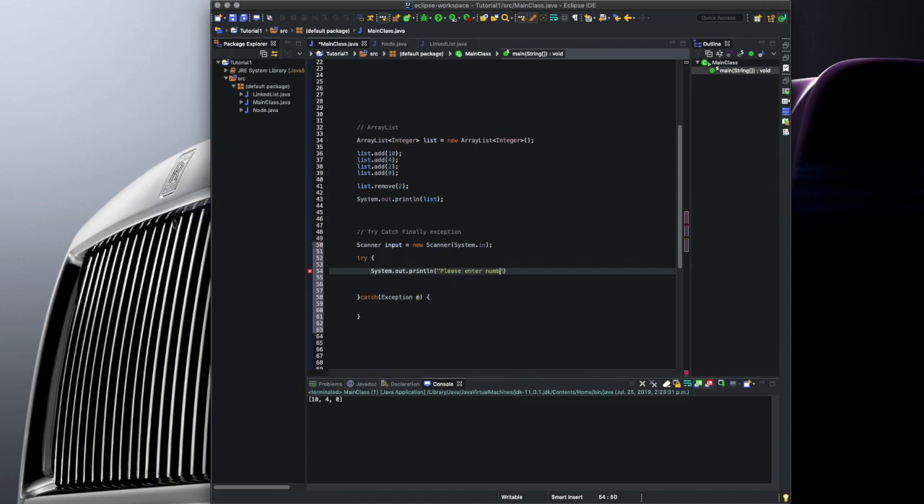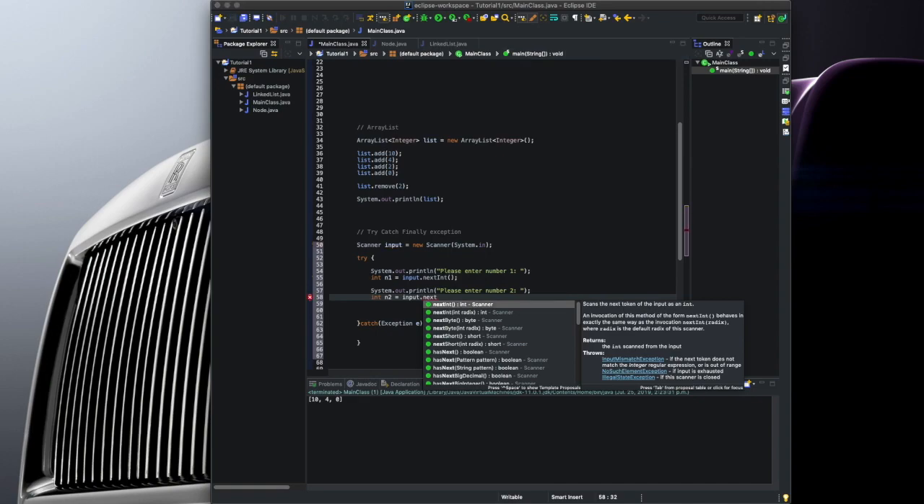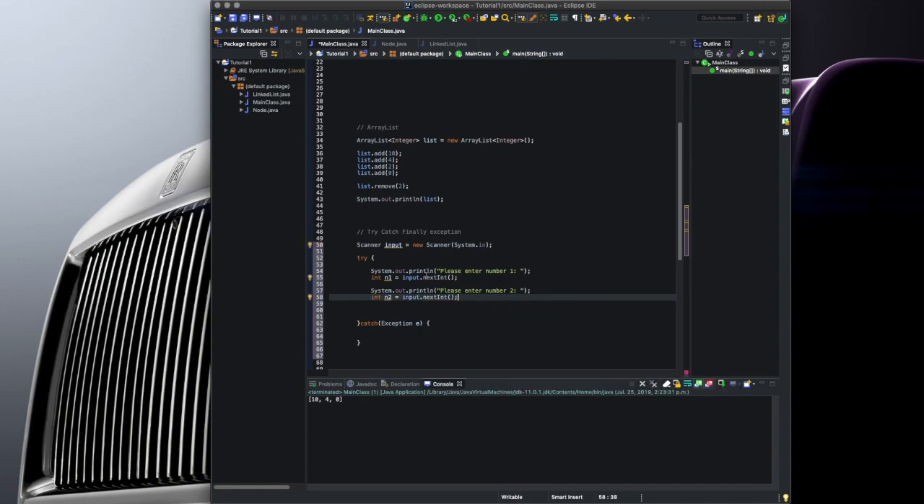please enter number 1. And then we're going to have some variable, so int n1 for number 1 is equal to input.nextInt. Instead of writing that, I'm going to just copy this. We're going to have another value called n2. int n2 is equal to input.nextInt. So basically we're getting two numbers from the user.